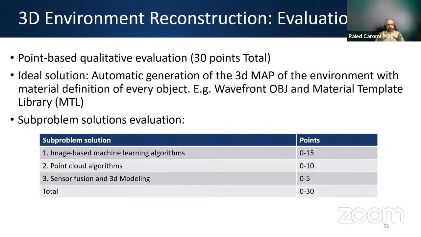But if you don't have the ideal solution, we will evaluate also based on the subproblems. As I mentioned, you need to solve multiple types of problems here. I show here the table: we will evaluate image-based machine learning algorithms from 0 to 15 points, point cloud algorithms 0 to 10, and sensor fusion and 3D modeling 0 to 5, and so on. The total is 30 points. But if you can get an ideal solution without going through one of these steps, that's fine. We probably will give you 30 points. So that's the way we are thinking of the evaluation of this problem. And hopefully I motivated you well to take the bonus challenge. Next slide.